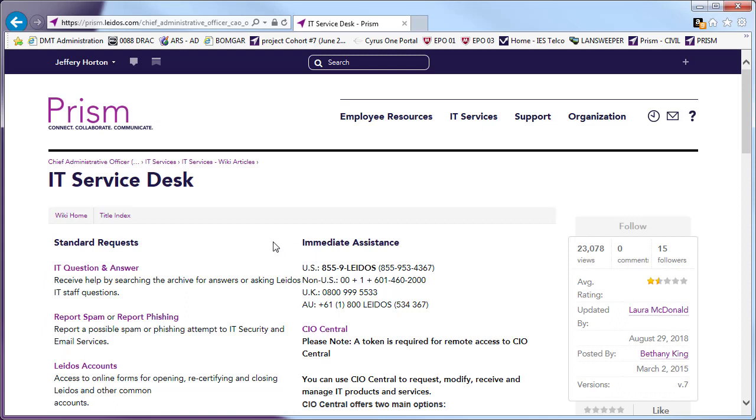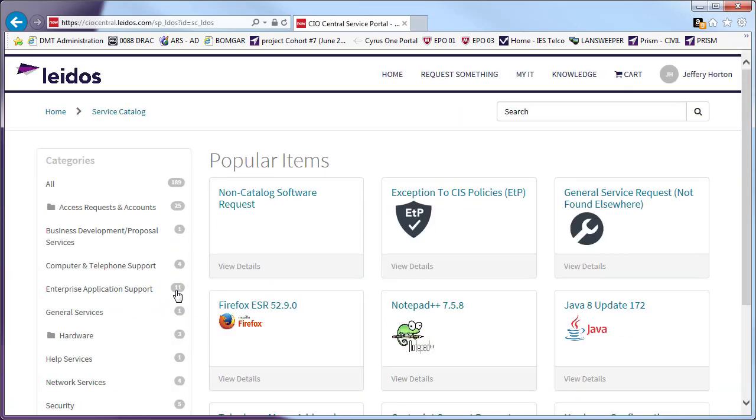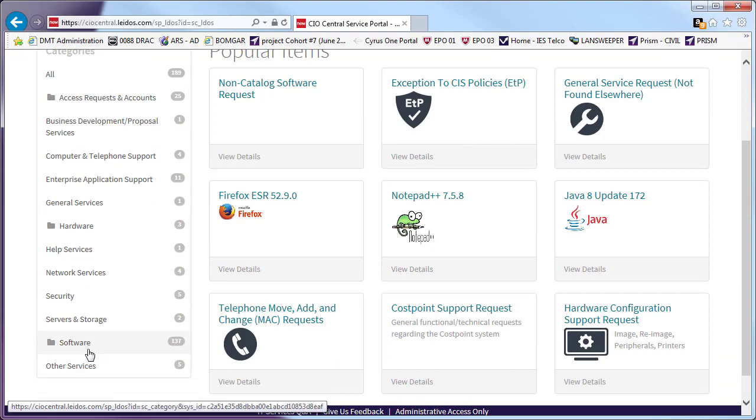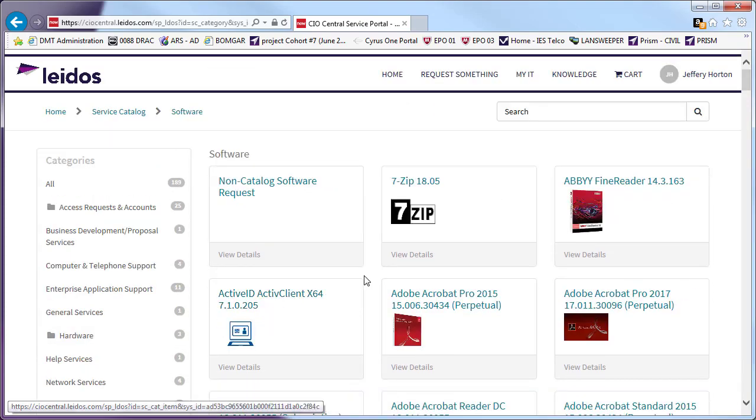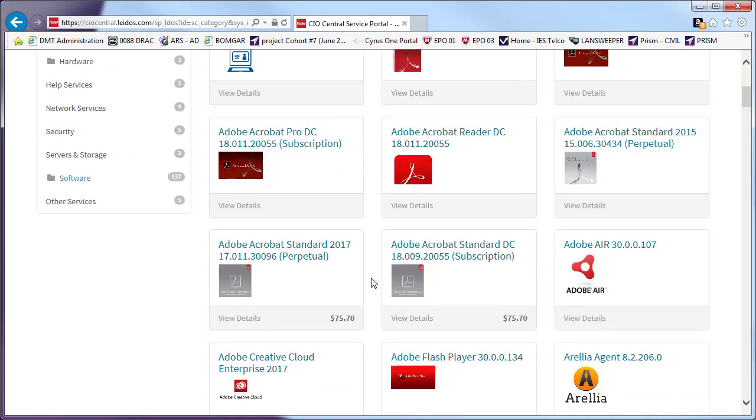From the Online Service Desk homepage, select CIO Central. From the CIO Central homepage, select Request Something. From here, navigate to the Software menu. When the software list loads, scroll to the software you're looking to install.